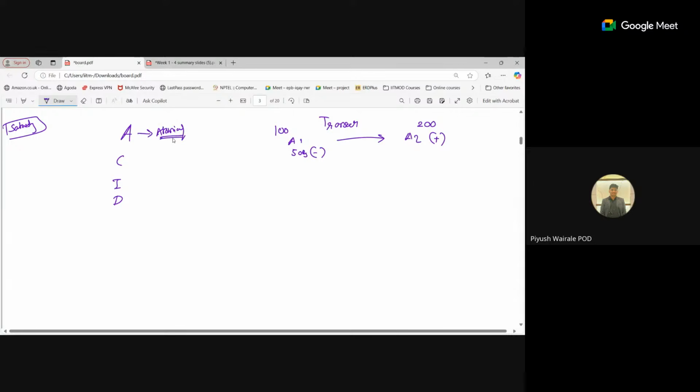Atomicity. Now what is atomicity here? Whatever transaction is happening from account 1 to account 2 should be completed fully, or it should not happen at all, right? Suppose in between there is some server error, that particular transaction should get cancelled. Atomicity ensures that the transaction will either happen fully or be cancelled.